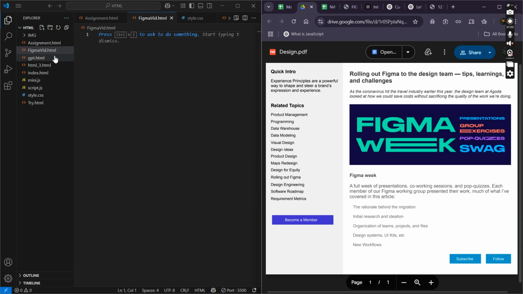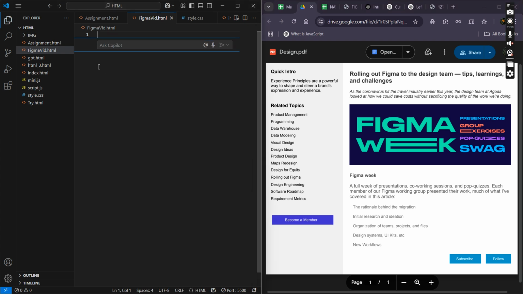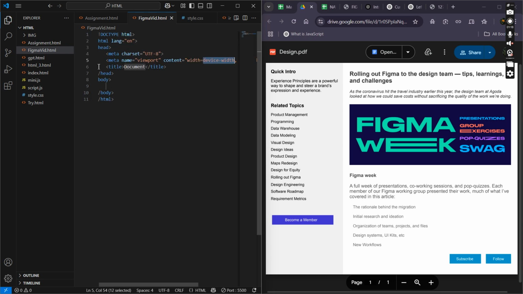Here I created a file figma bit.html for this assignment. Now if we press shift+1, this exclamation will pop up, and if we press enter, we'll get this format of HTML. First of all, we are going to give the title for this document. I'll give here Figma. Now inside the body tag, we are going to start with this quick intro.